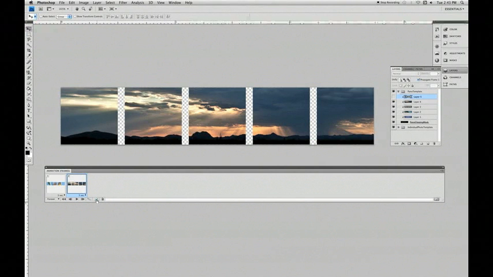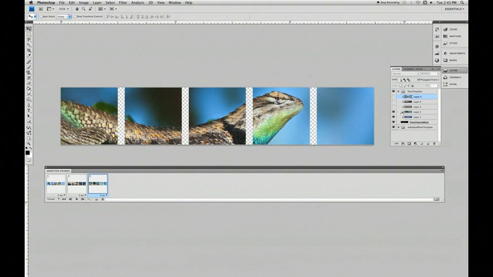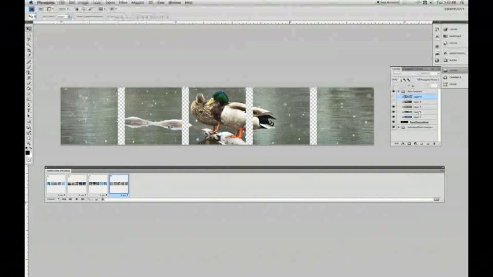I'll hit duplicate again and just continue the process. Let's say my next photo down is this photo of a couple mallards in a snowstorm. Maybe I don't want that one to be next. Maybe I want my lizard photo next, so I'll hide the mallard photo, click new. Now maybe I want my mallard photo, so I'll make that one visible, and since it's the uppermost visible layer, that one will show up in our animation frame.